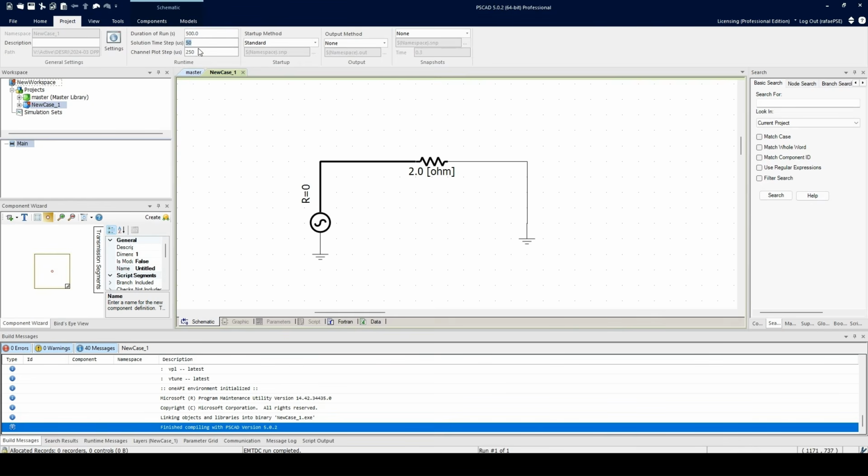Solution step: PSCAD is a time domain based software, meaning it is actually solving the time domain differential equations, and it basically solves those equations every step that you set. It's quite common to have anywhere from 10 to 20. So I'm just going to pick 20 for now.